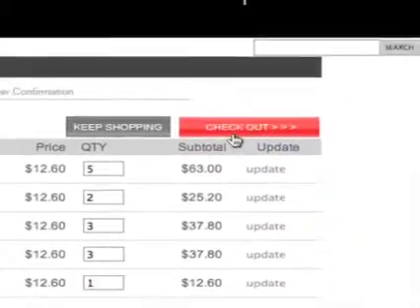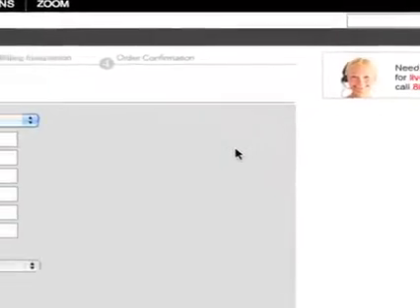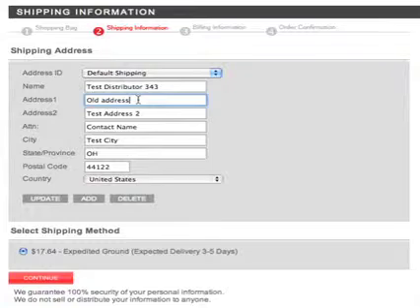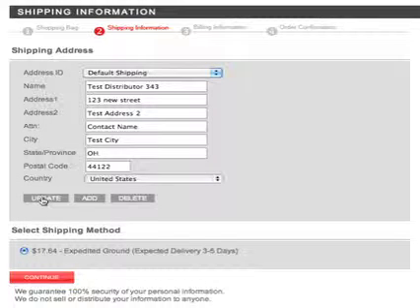Click on the red checkout button on the top or bottom right. The next step in the process is to select your shipping address. The default address that we have on file for your account automatically shows up. You can edit the address by changing the information in any of the fields and clicking the Update button. As an example, let's change the address by typing in 123 New Street and clicking the Update button. Your address has been updated.